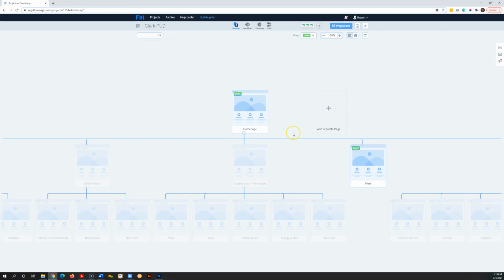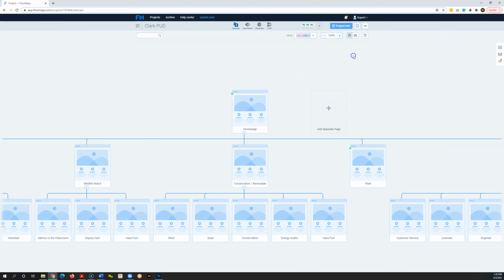Just for this example, I went ahead and I added done labels to 2 of the pages. And when I clicked view done, it's basically highlighting those pages for me. Let's go back to all.